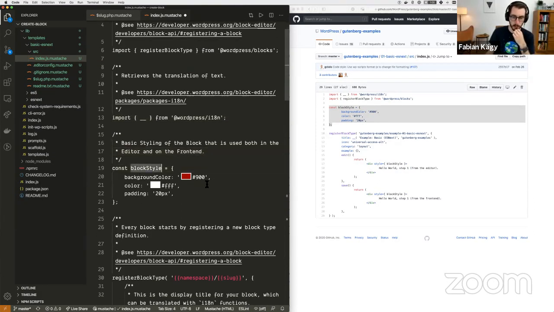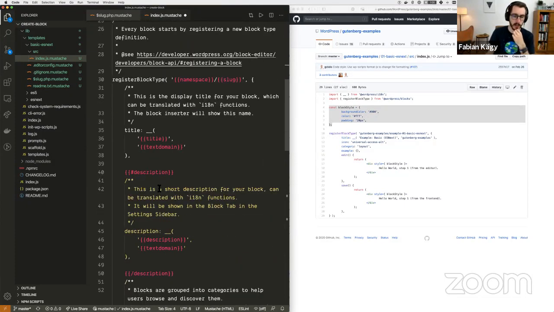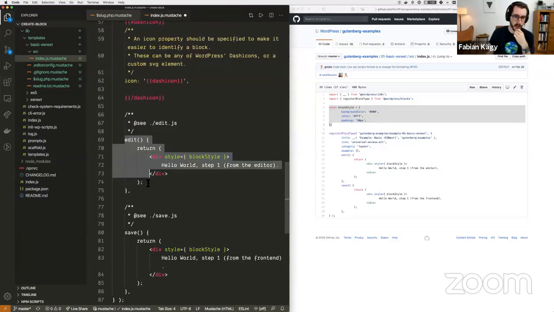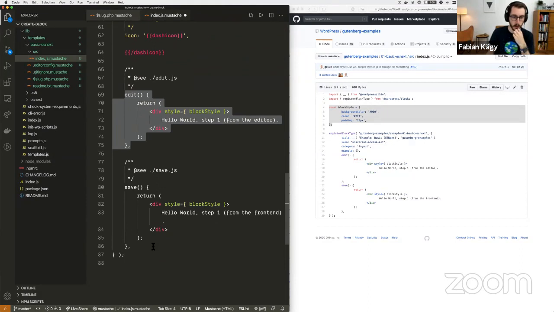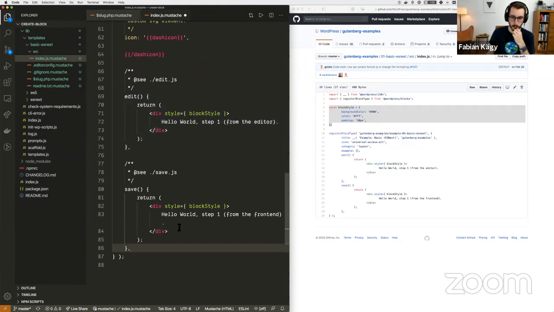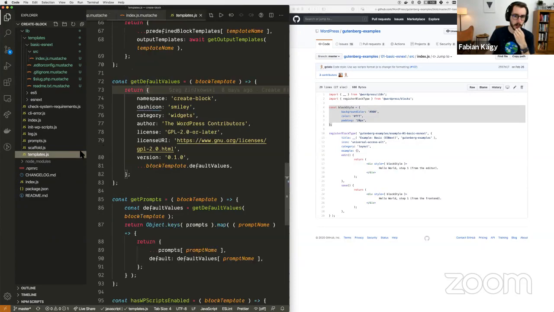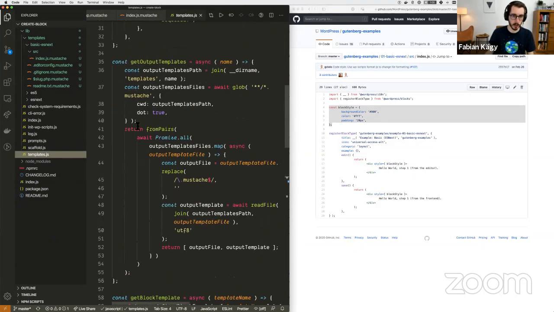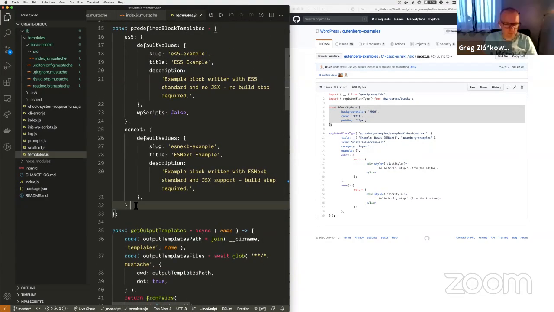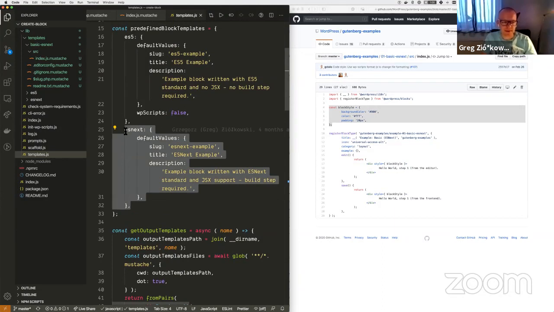Cool. So I've added the block styles and changed the edit and save method. And I think that's everything we need to change in here. The only thing we need to add now is add it to the templates.js file and add the default values up top there. Yeah. And then we can give it a try whether it works.